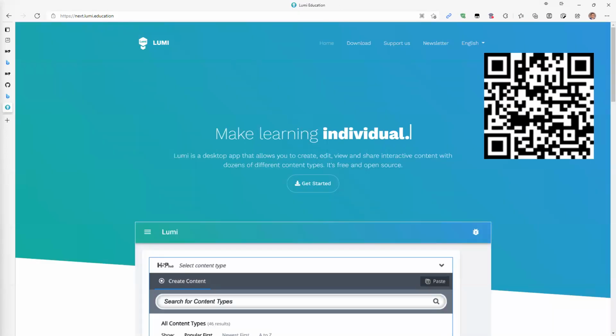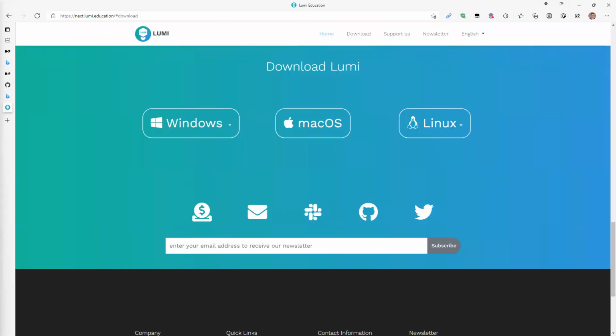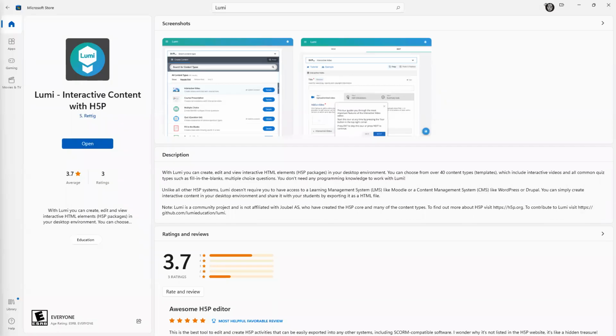Another way of creating H5P is using Lumi. That is on the webpage next.lumi.education, where you can install the exe file on your PC or Linux or Mac computer, and you can use it locally on your computer. If you use Windows 10 or 11 or Windows 7, you can go to the Microsoft Store, download Lumi, and install it on your PC.